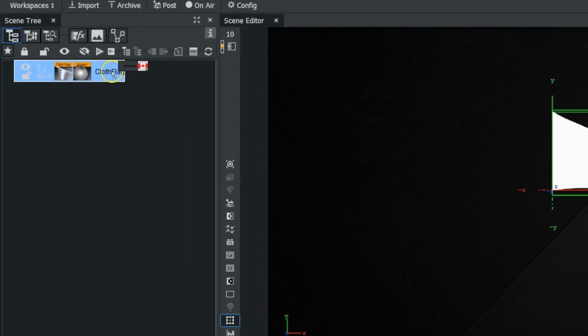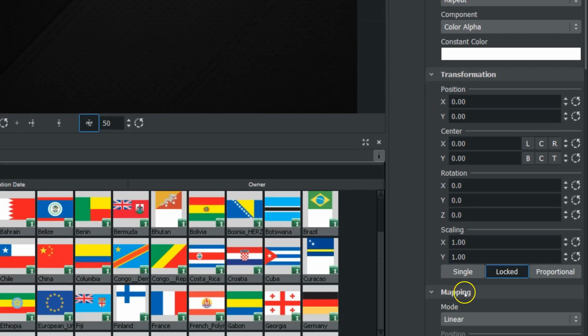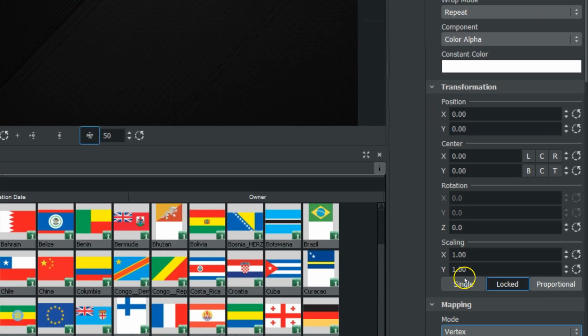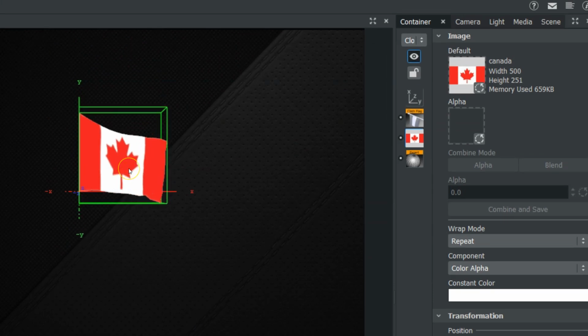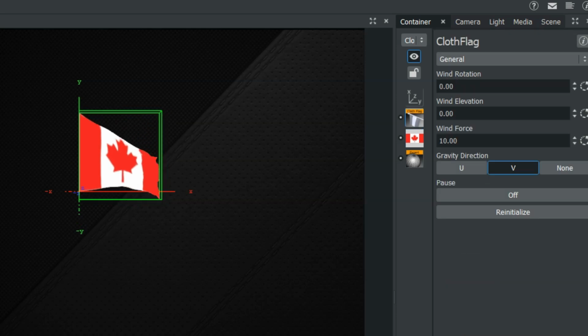So we'll just go down and drag any flag up there, and then we'll click on the mapping settings here and just change it to vertex, and that pins this texture to the cloth flag. And if we click on the cloth flag icon to go into the settings, the first thing that we have here is our general setting.